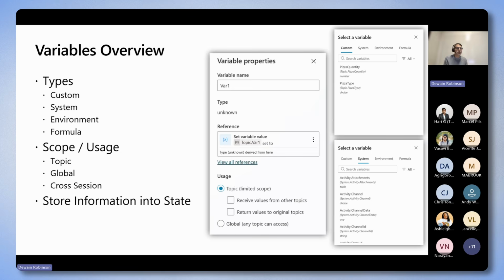Then we also have different scopes. And what I mean by scopes is how long do they persist? They can persist for the conversation, like we're in this conversation and it's just that topic that we're talking about. So they only persist for the time that we're talking about that topic. Then we have global. Global is going to be they persist for the entirety of the conversation. And then we have cross session.